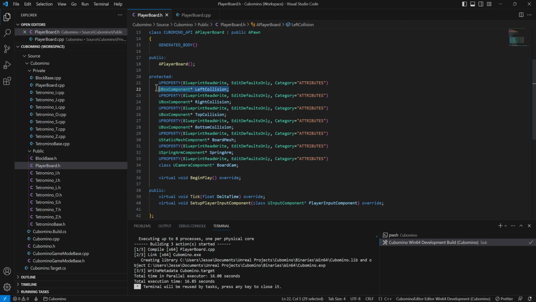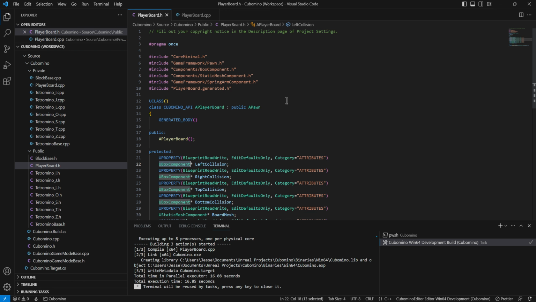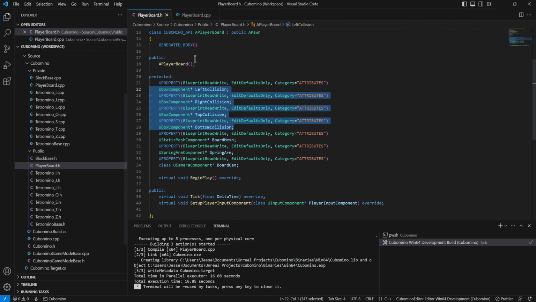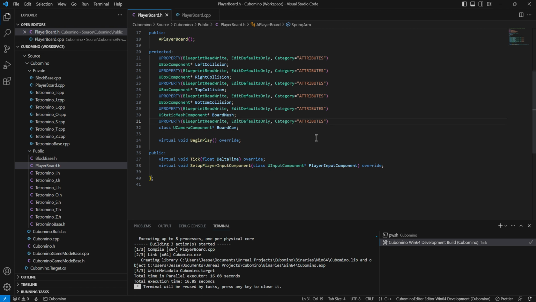So I created UBoxComponents. They got to be pointers, make sure you remember that. And I made those for the left, right, top, and bottom. I created a mesh, which is a UStaticMeshComponent in C++, also a pointer. And I created this USpringArmComponent, but you know what? You don't really need a spring arm if you're not moving around in a world where things might get in the way of the camera. This is going to be a floating board, so I guess I don't really need that.